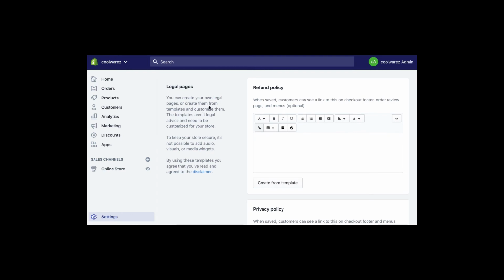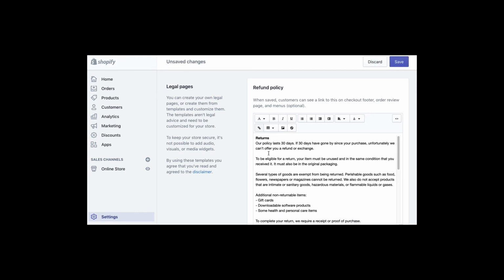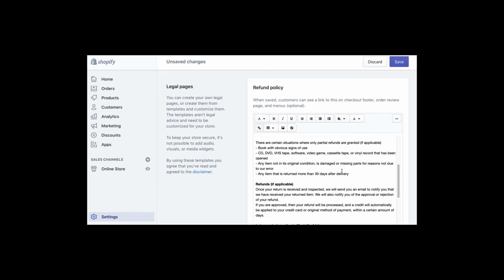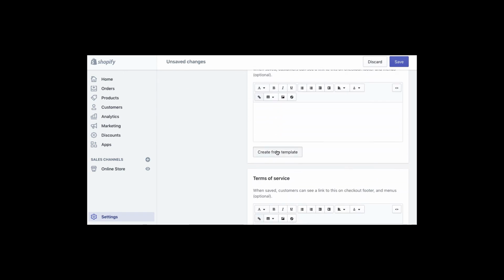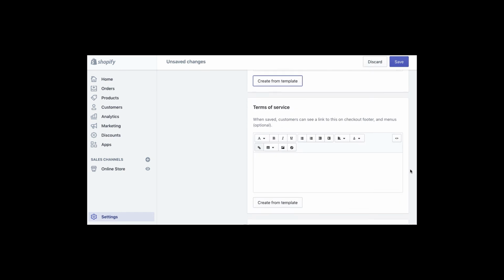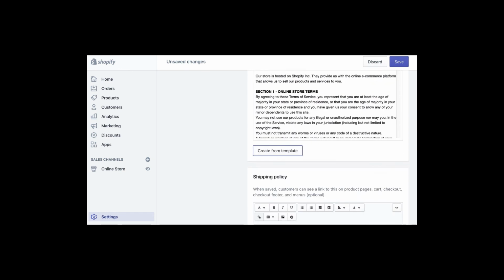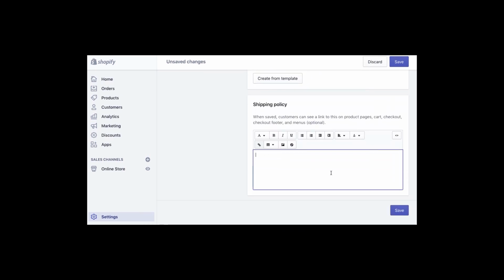You can create legal pages, create them from templates and customize them. These templates really show on the checkout footer, and actually you're sent to them in emails and things like that. So you can create your own template by using their information and just editing it. You just scroll down here. They do one for privacy, one for the refund, and then the terms of service, but they don't do one for shipping. So you're going to have your own stuff.